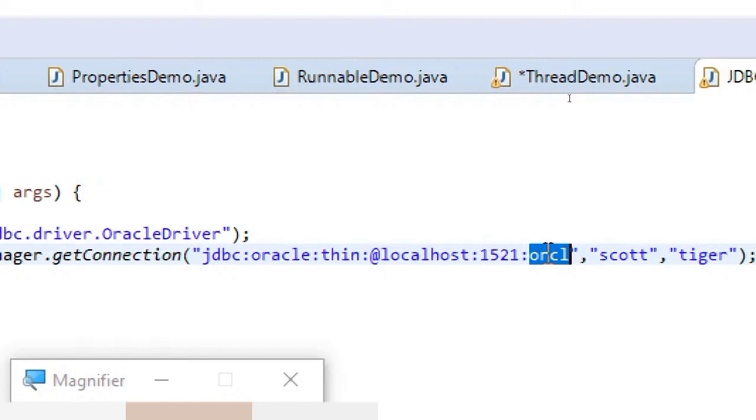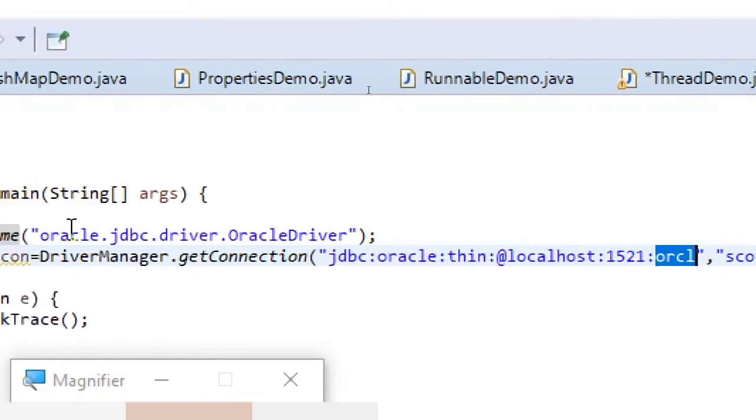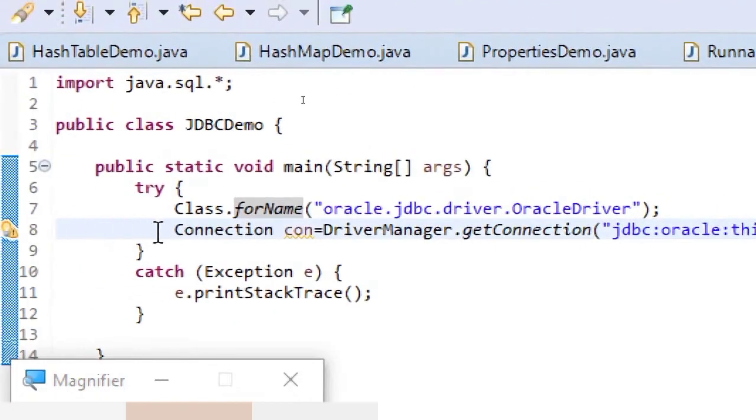Just make sure that you are giving the service name which you remember, and then the username and password. I am using the Scott and Tiger account. I have already unlocked this Scott account in my machine. I will show you how to do that.